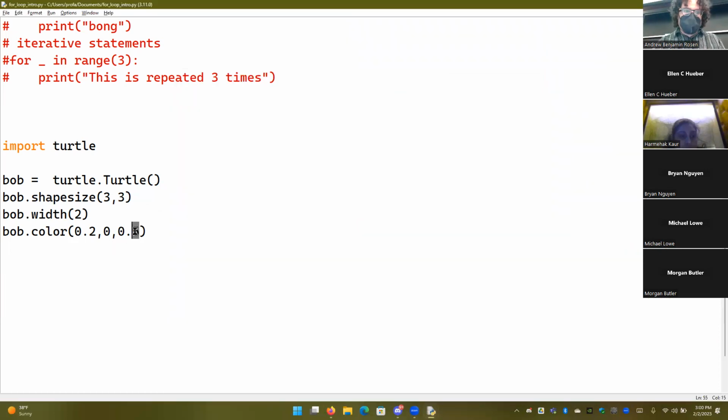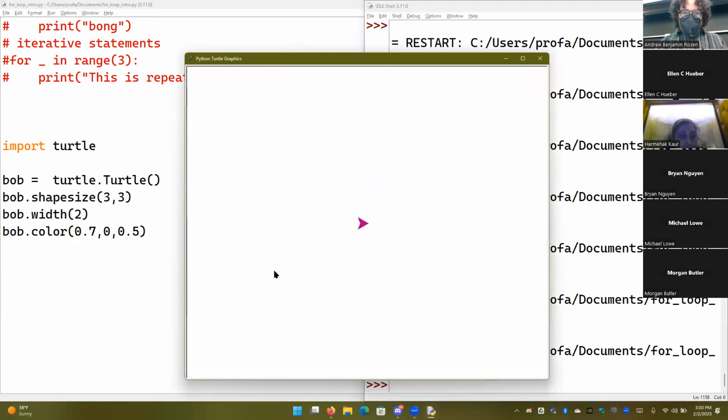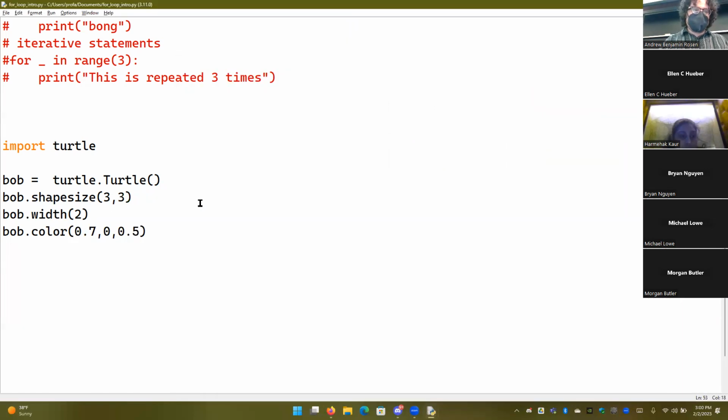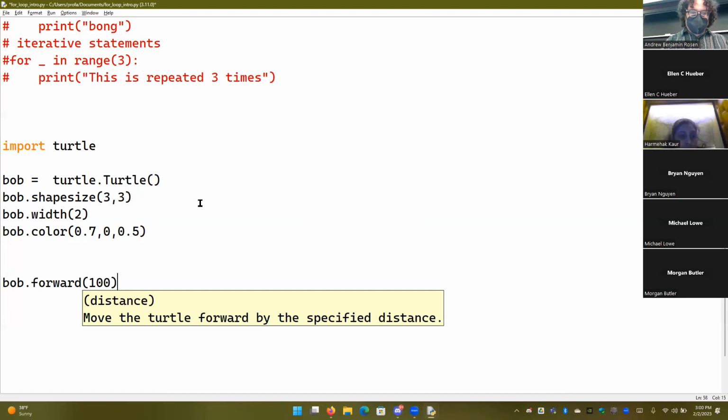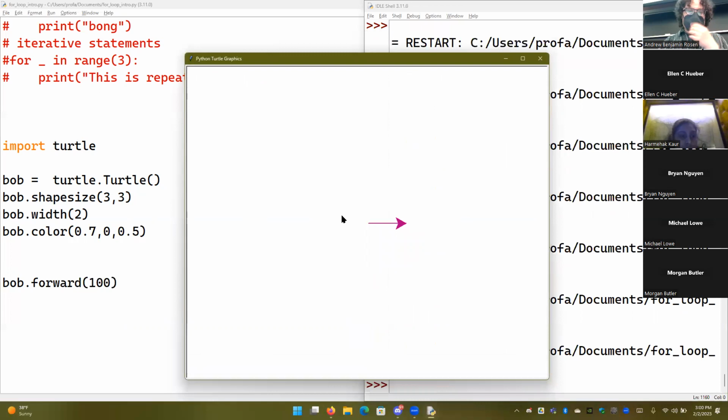Let's go ahead and add some more red there. There we go. More of a funky purple. It's easier if I maybe move him a bit. Bob dot forward. Yeah, let's go forward 100 pixels on my computer. So we can define these colors, which is pretty cool.